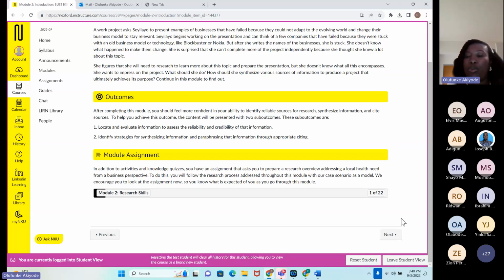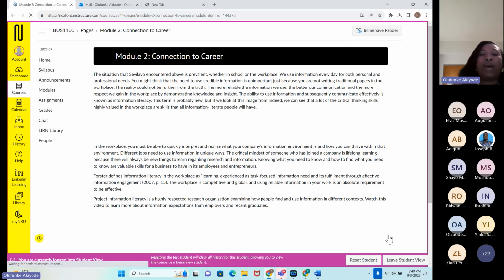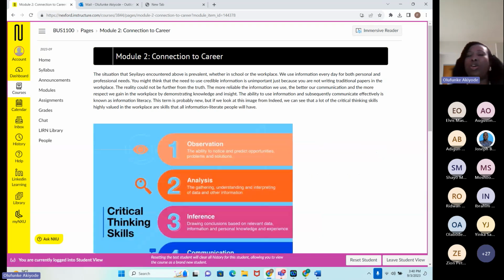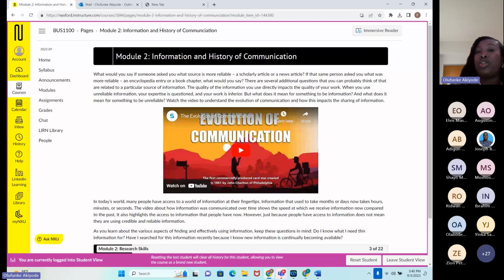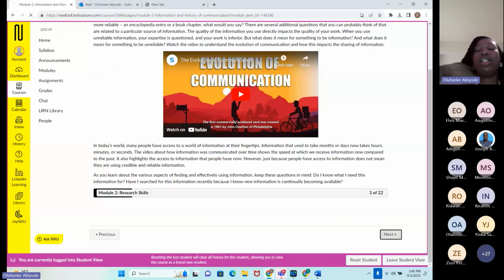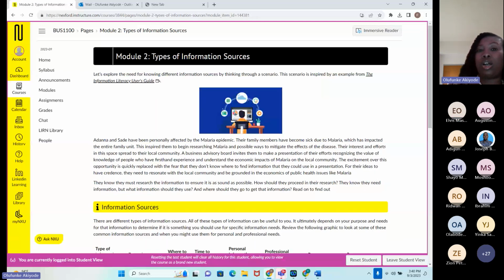So I'm going to move it up. I'm going to go next. And we will be talking about research skills. How does research skill connect to your career? Okay, in every career we have to write, and we cannot cheat. We cannot plagiarize. So because of that, we need to know how to write. So then they talk about this research skills, talk about what are the issues of communication and how do we write? Basically, what are the types of information sources?